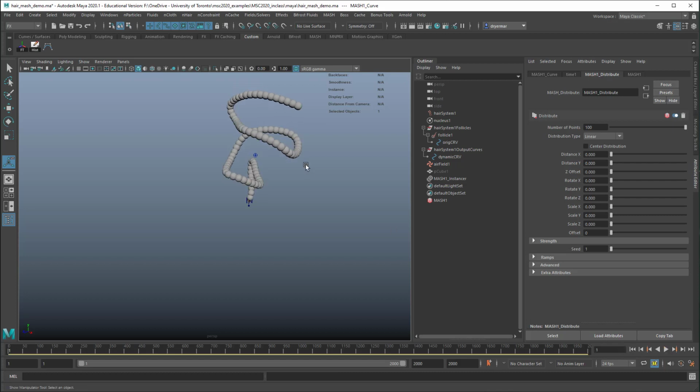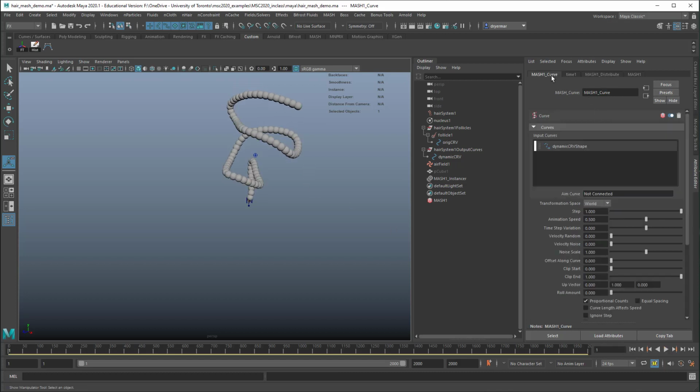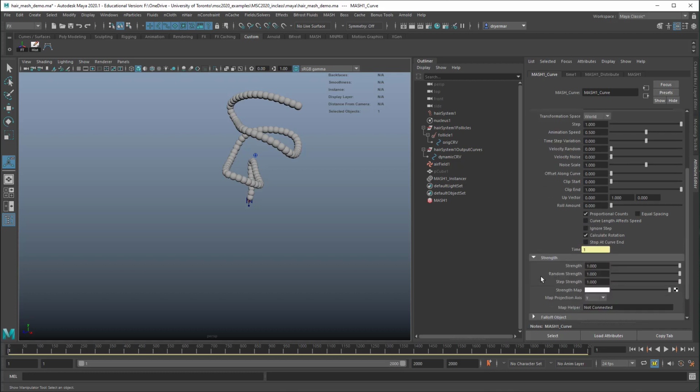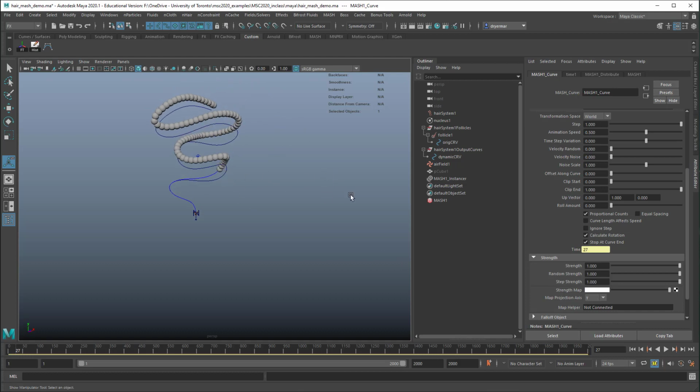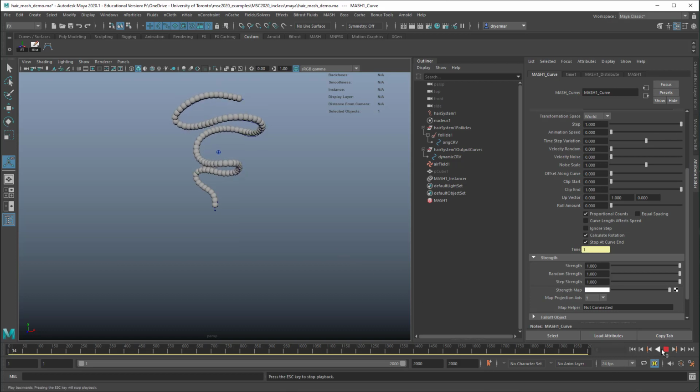I don't want it to keep going when it gets to the end, so I'll go into mesh curve and say stop curve at end, stop at curve end. So it's continuing to go here, but it's not refilling at the base. So I just want to turn animation speed down to 0. So now it's filling the whole thing, and it's just attached to the dynamic curve.